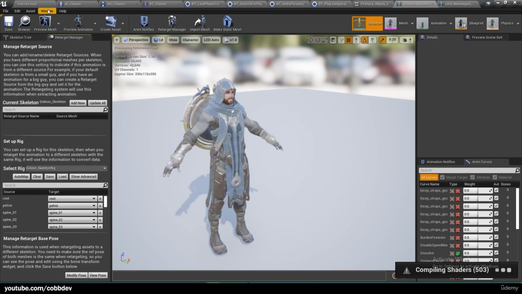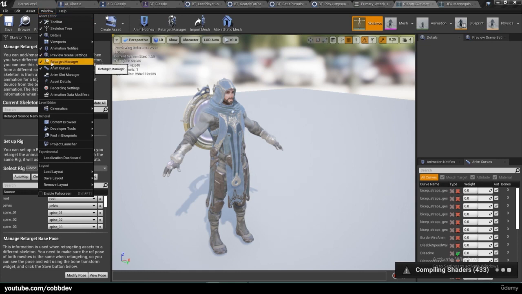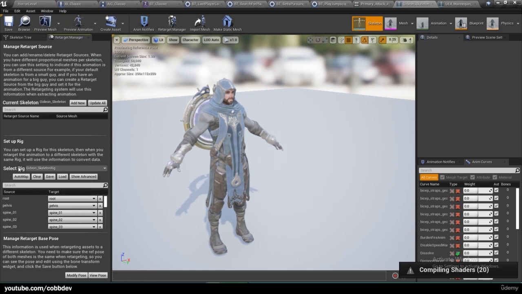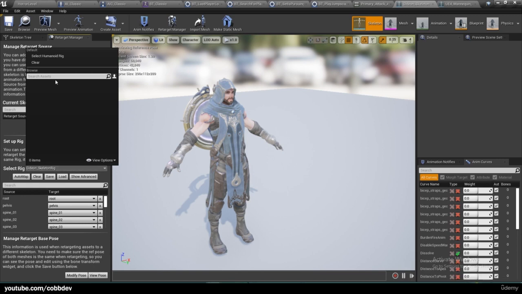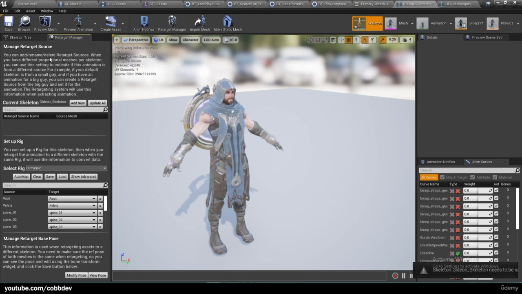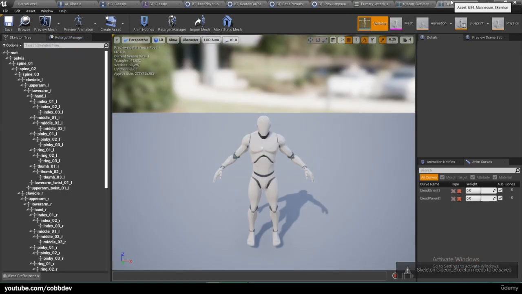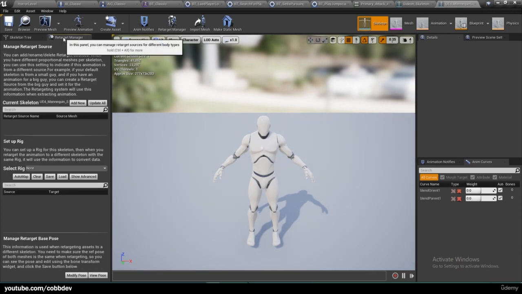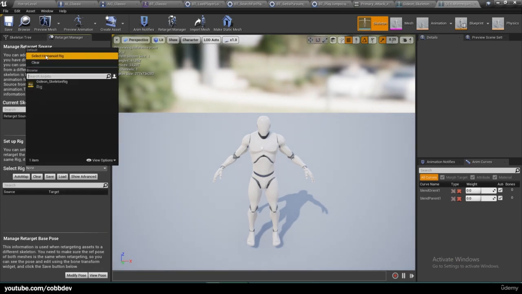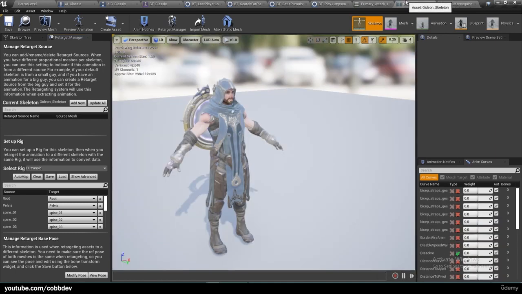If it's not there, you can go to window, retarget manager, and down here where it says select rig, we want to choose select humanoid rig. Choose that right there. We also, and we can save it, we also want to do that in the UE4 mannequin. So retarget manager, select rig, humanoid rig. Luckily with the Paragon asset, this is our only step because it can automatically match all the sources and targets together since it's a UE4 created skeleton.